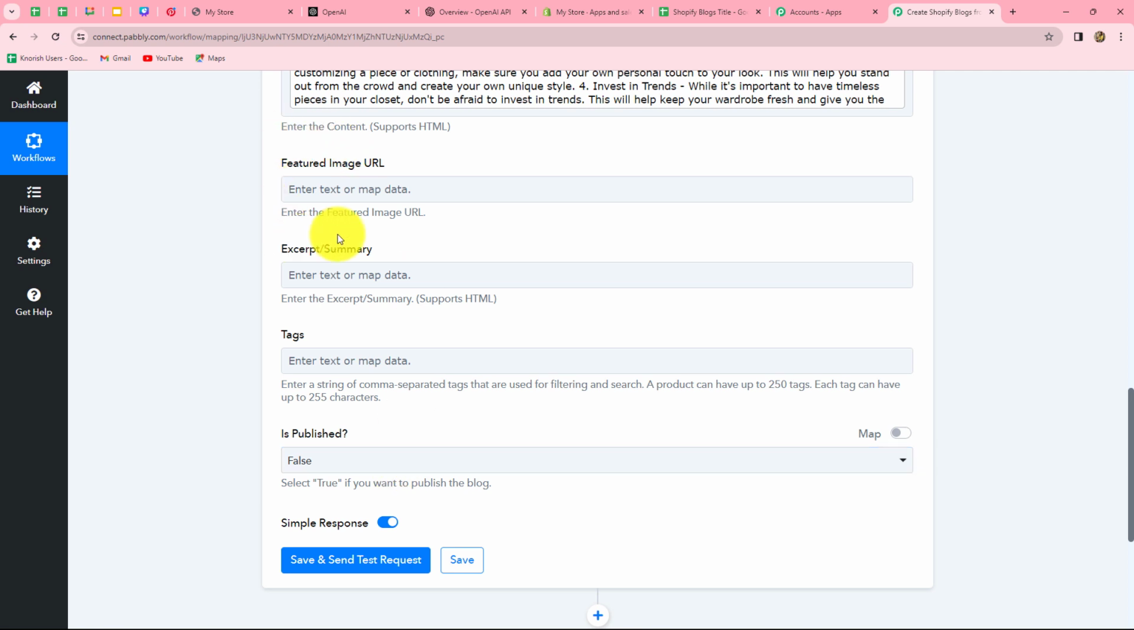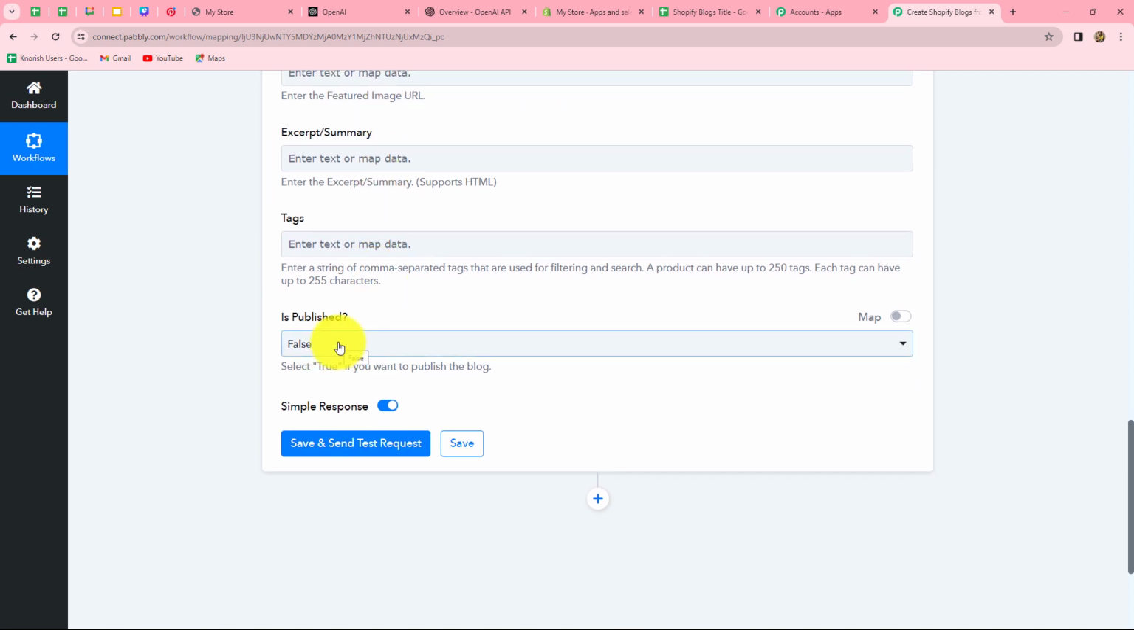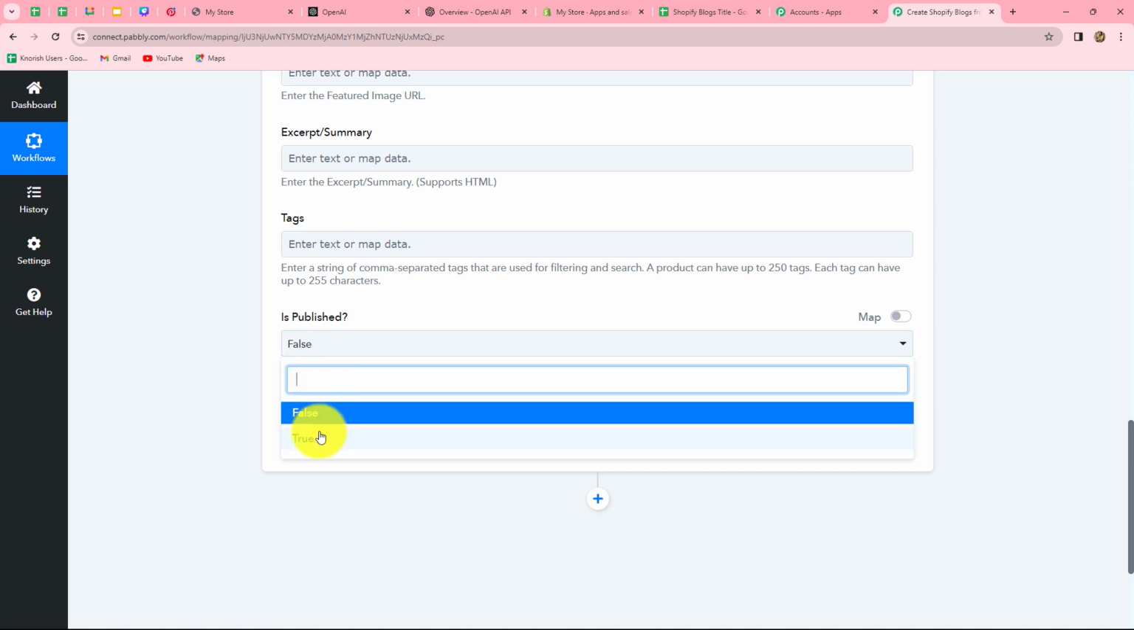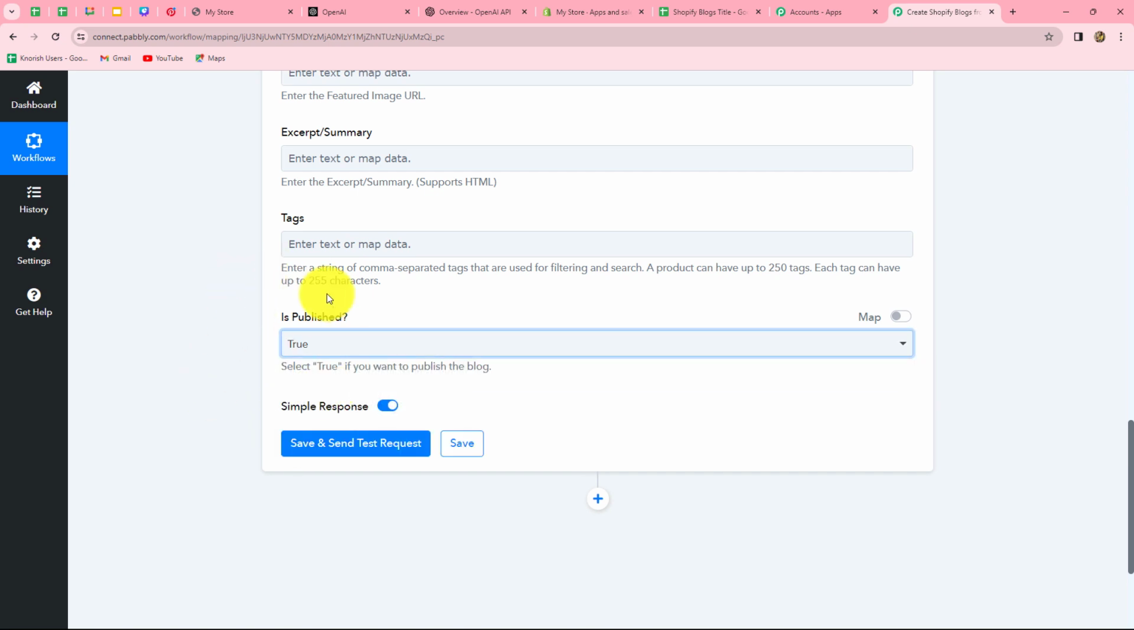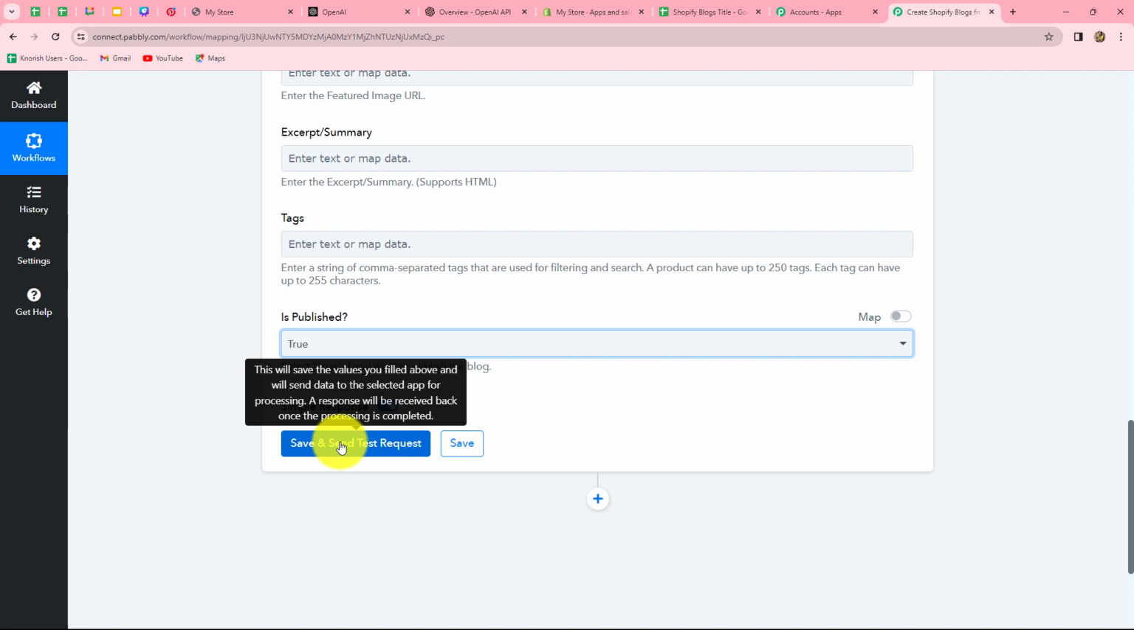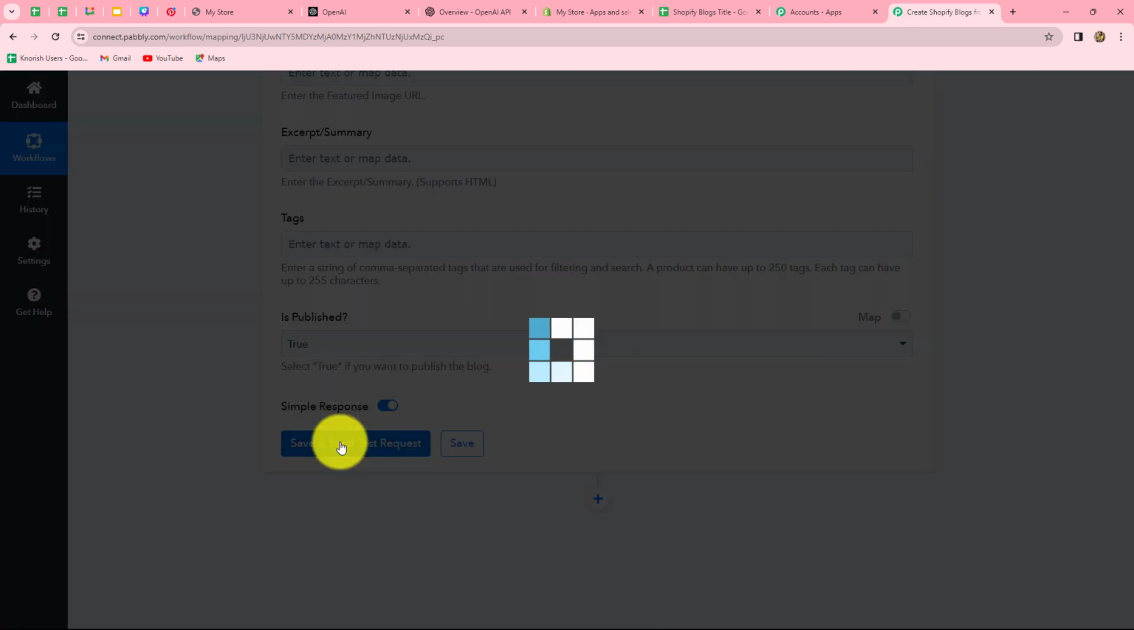And here are some other details. If you want, you can also attach an image along with this content by mapping or entering the URL of the image in this field. Okay, now the next is the publish status. So if you want to publish this blog, then you have to turn this false into true. So we will select true over here as we need to publish the blog. And now we will simply click on save and send test request button.